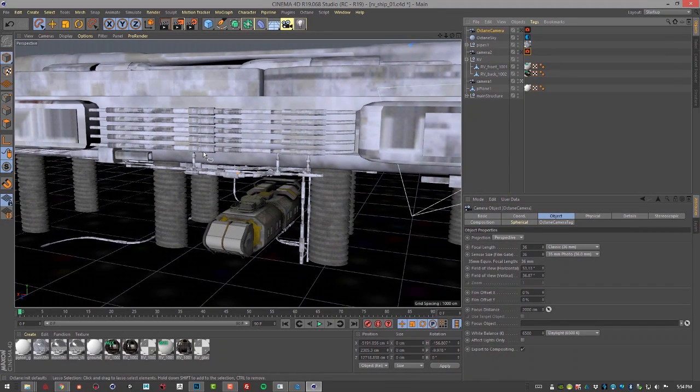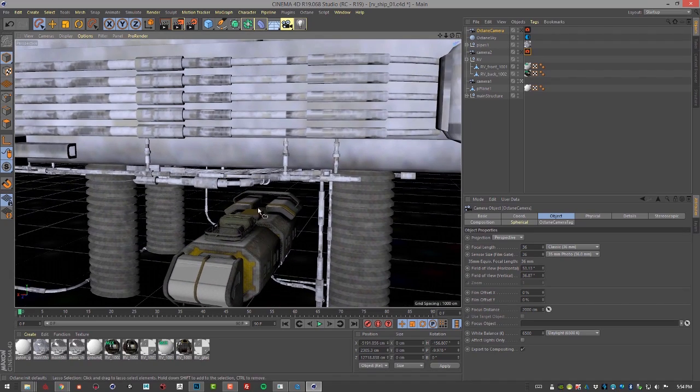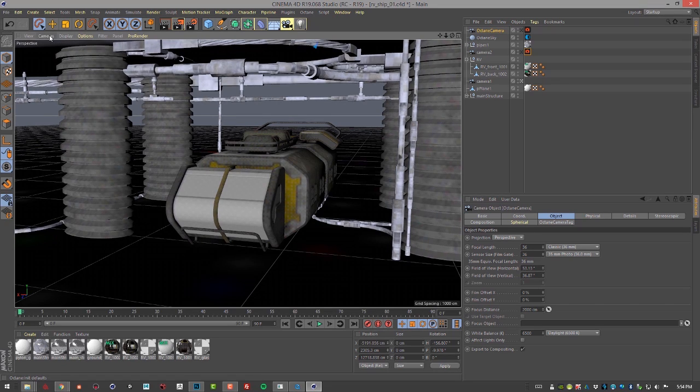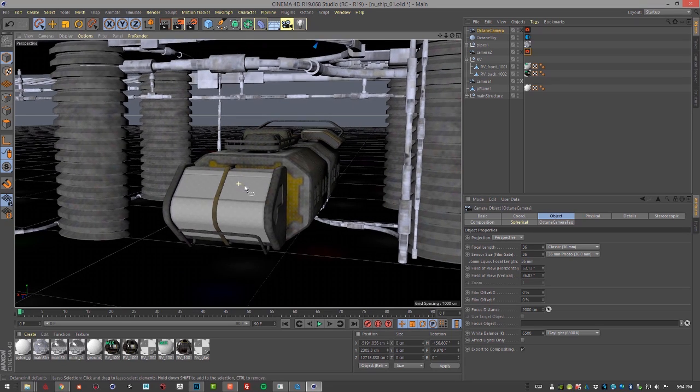Let's take a look through this camera. I'm going to zoom in here. Make sure that we're actually looking through the right camera. Use Camera, yes, Camera one. So there we go, looking through Camera one.